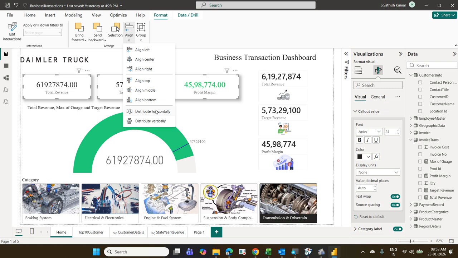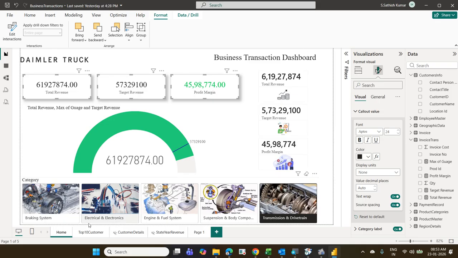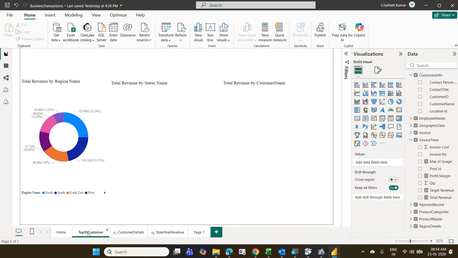Second sheet, what we did is we have seen how to find out, this is very simple, a small donut chart, region wise, what is the sum of total revenue. And finally, we have created this map.